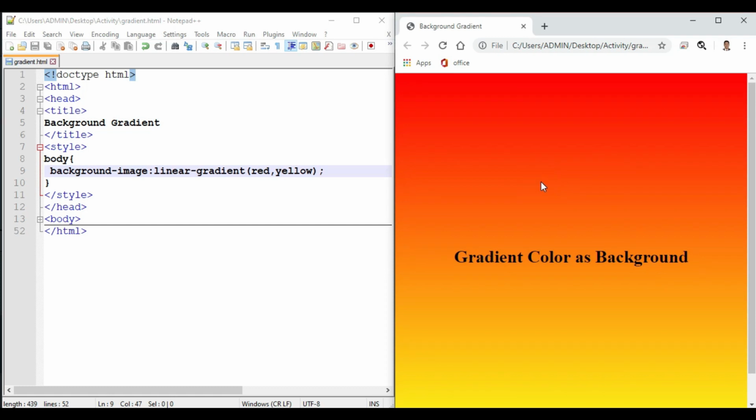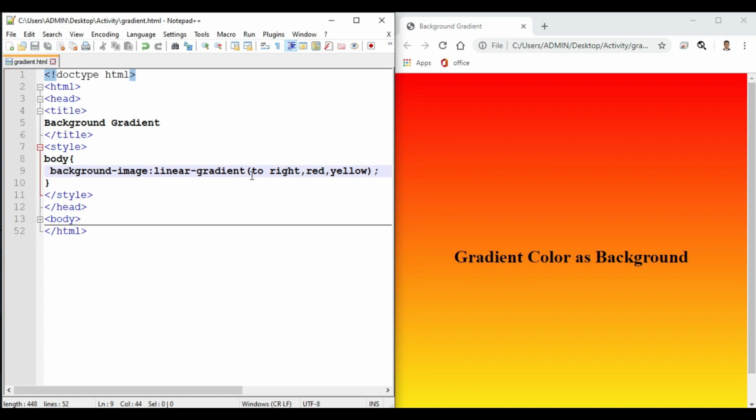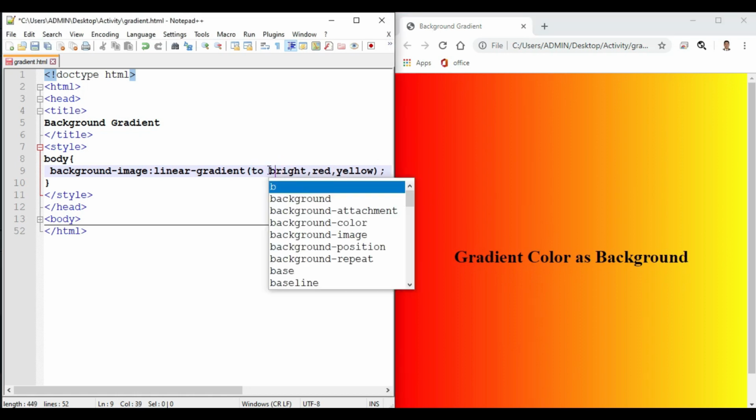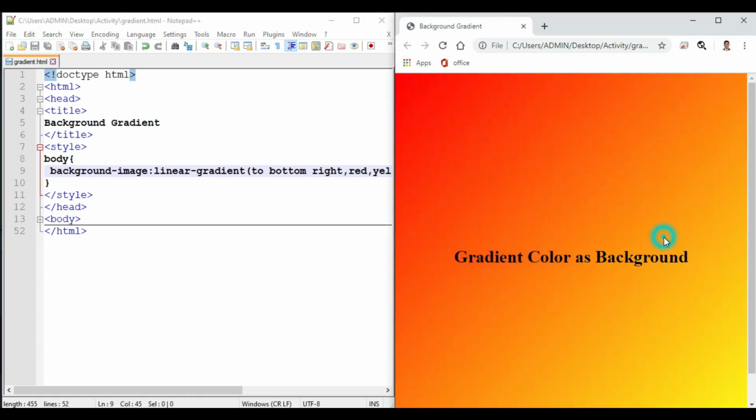The default direction is from top to bottom, but you can set a direction before the first color stop. So for example, inside the parentheses, we will type to right, or if you want, you can still use a different direction: to bottom right, or to bottom left.